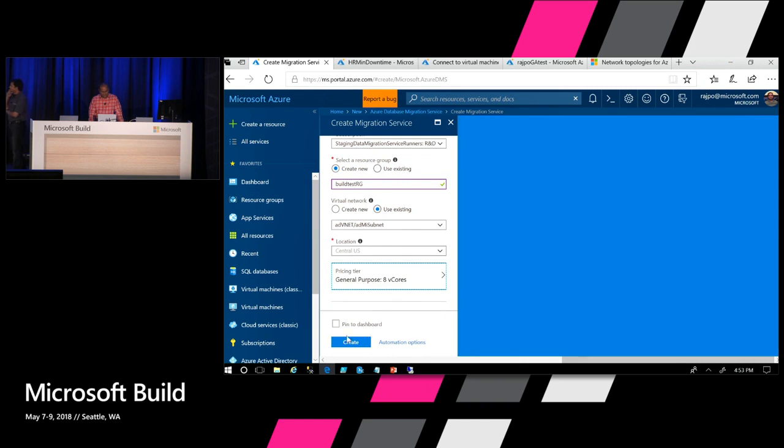Then I will hit the create button. Once I do, it's going to validate all the inputs that you provided, and then it will create the service for us. For the sake of time, it usually takes around 8 to 10 minutes to create the service and provision all the resources required for the migration to happen. So I'm not going to really create it. I'm just going to use the existing service that I already created for this demo.